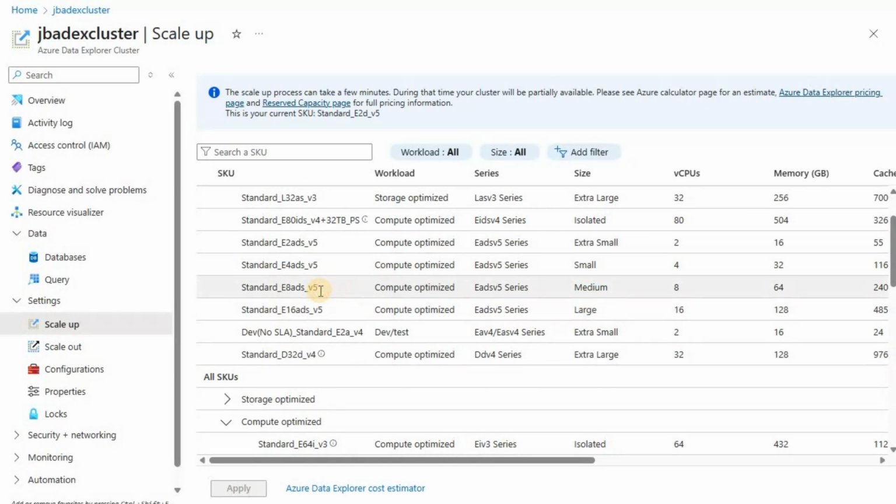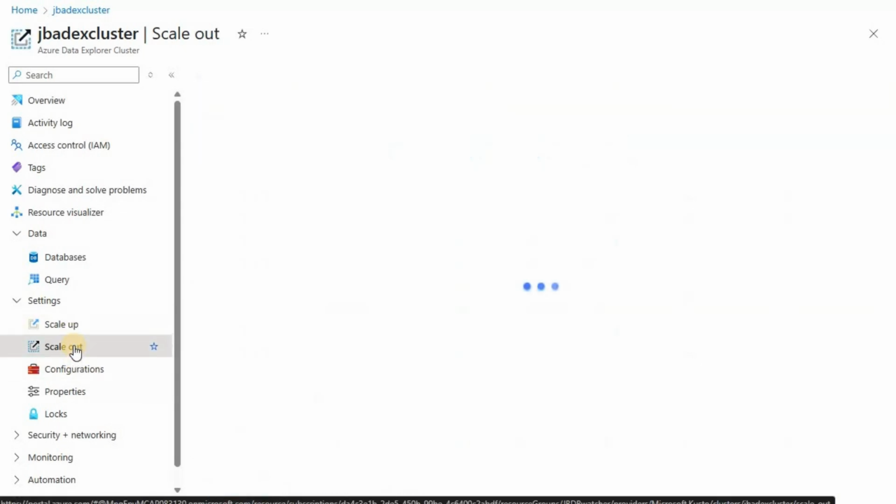You need to select the required configuration, and then you just need to apply it. It's going to have some downtime, so you should be okay with that. The scale up process can take a few minutes. During that time, your cluster will be partially available, so this is something that you need to keep in mind. But if you want to vertically scale this particular Azure Data Explorer cluster, this is the way. You need to click on scale up, and then change the required SKU that is going to fit your requirement.